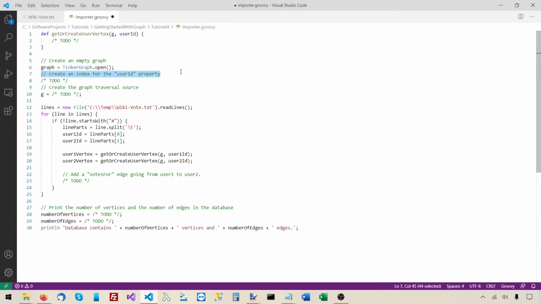And then create an index for the userId property. I want to skip this step for now because it doesn't make sense at this point. Why do we even need to create an index for the userId property? It won't make sense now, so I will skip it and we will create this index later. Next, we want to create the graph traversal source. So we will say g equals graph.traversal.